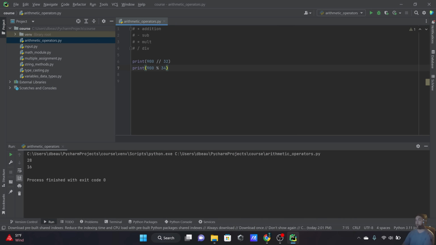34. Let's run it. Remainder of 16, 35. Remainder of 25. So you can see it's just giving us the remainder. I don't know all of the multiples of 900, so I don't know if we're going to find 0. Let's try 36. Let's do one more. 0. Okay, so 36 is a multiple of 900. Again, modulus is very useful for finding multiples, evens, odd numbers.